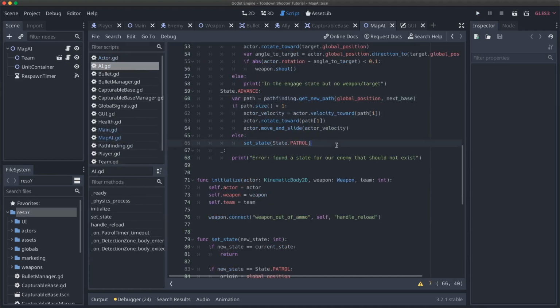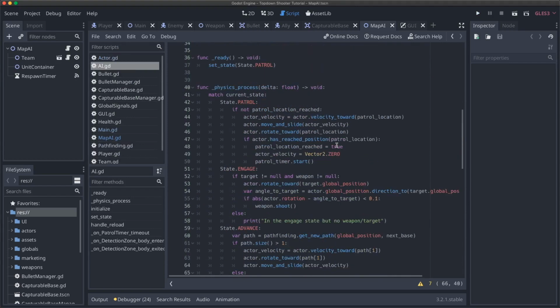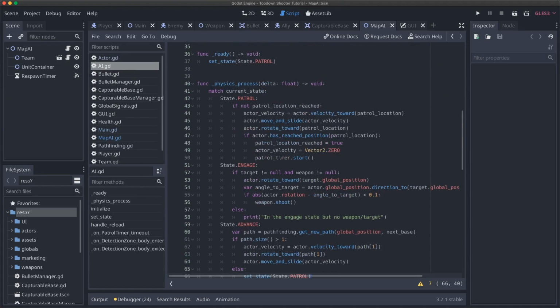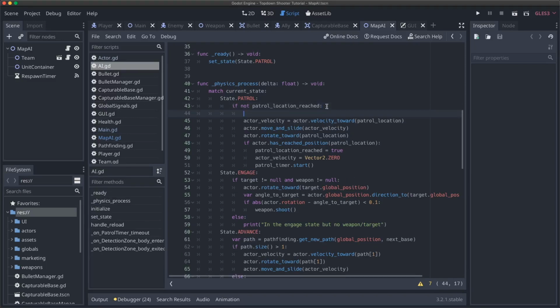So if we come into our AI, we can use our pathfinding in our patrol state as well. So let's make some of the same changes here that we just made to our advance state. We're still going to want to use this not patrol location reached because we only want to keep going until we've hit our patrol location. But now, same as before, we're going to say var path equals pathfinding get new path. Again, there's room for optimization here. Rather than getting a new path all these times, we could just queue it or store it or cache it or get it less frequently, but we'll just do it like this for now.